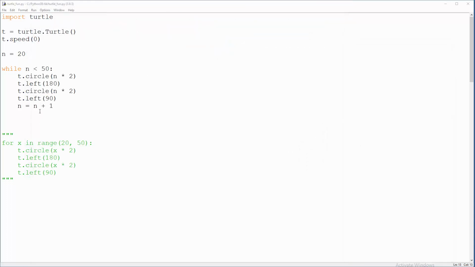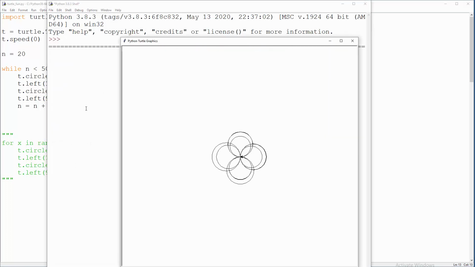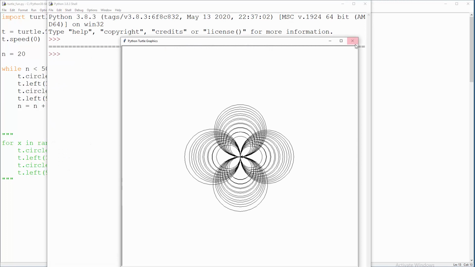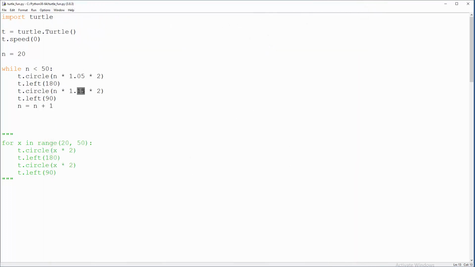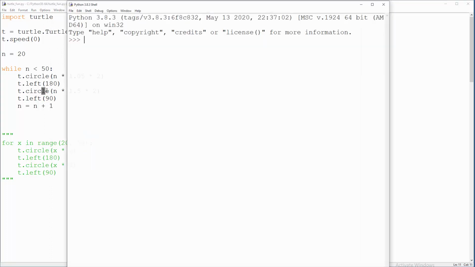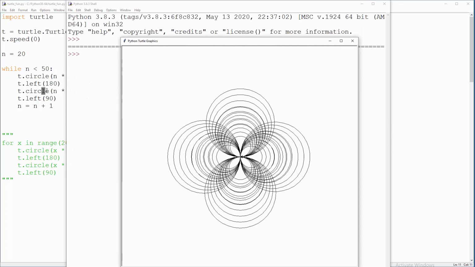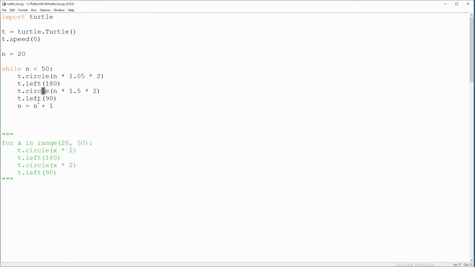Let's play around with n times, I don't know, like 5% here, and here I'm gonna multiply with, I don't know, like 15%. Maybe that will be interesting to see what that thing is. And F5. Okay, kind of weird. And let me change this to 50% for the last circle. Well, something similar.